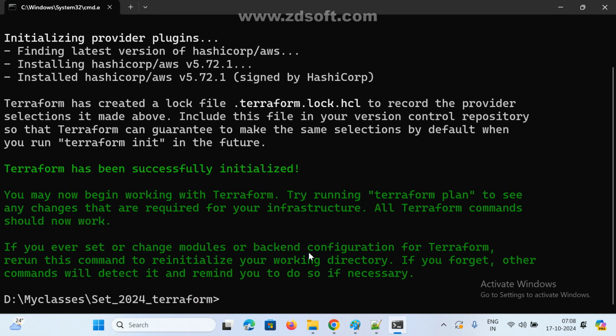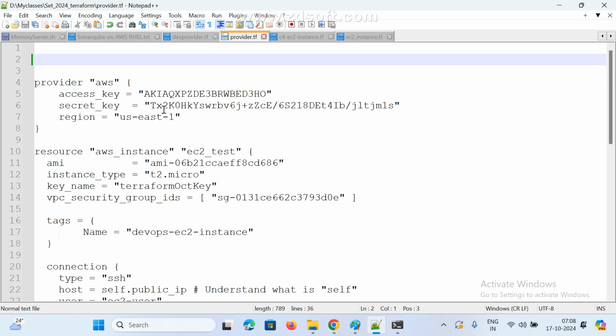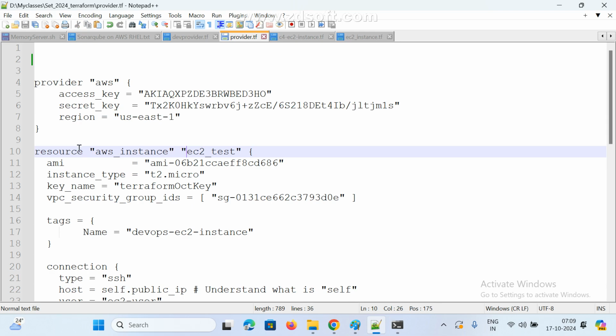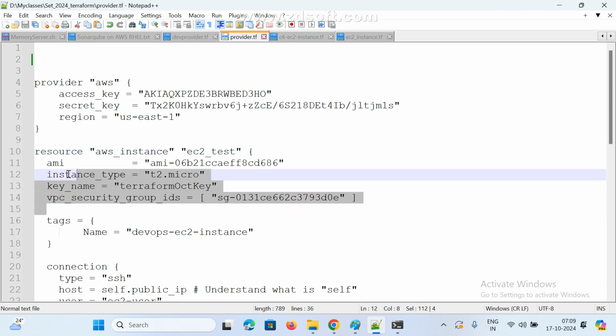Okay. So now this is the same as yesterday's script. This is the provider, this is the resource block, this is the resource aws_instance. I didn't change anything. I only added the security group name. That's it. Earlier I was getting a timeout issue, right?